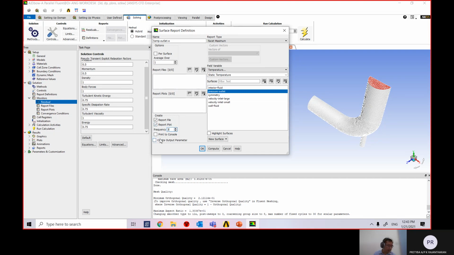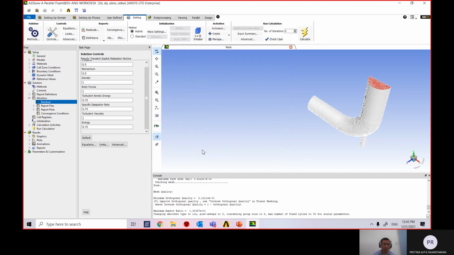And then, yeah, we don't need to print to console because we don't want to see it on our monitor. Since everything is okay, then click OK. So when you click OK on the tree here, you will see in your report plot there's a temperature outlet there. Then we need to create another one, the pressure one.